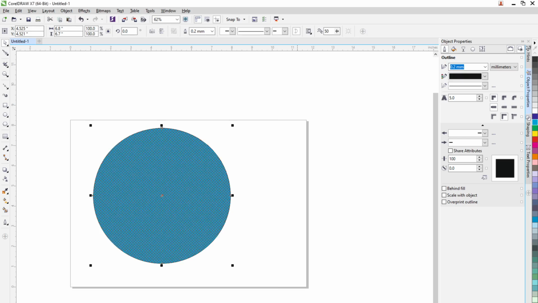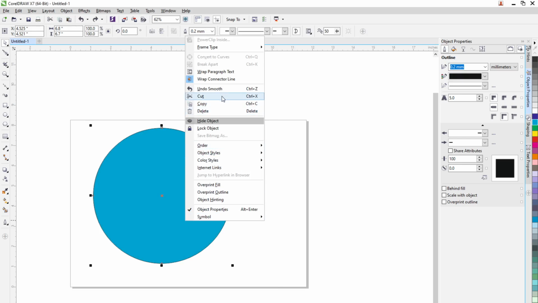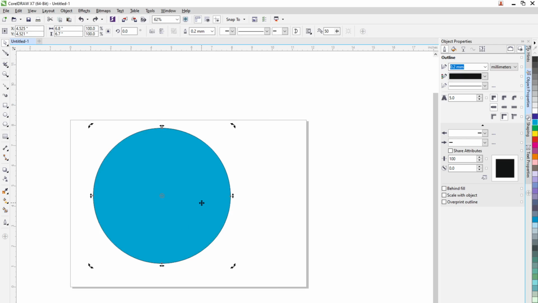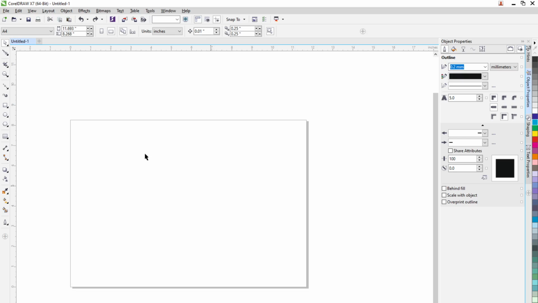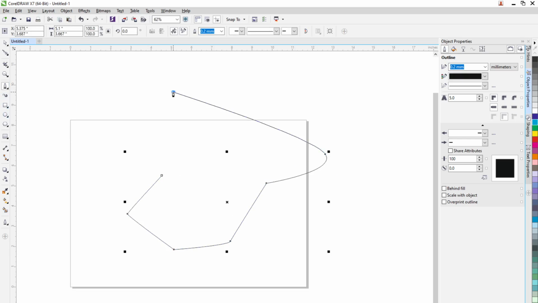Right now I'll convert to curves. One second, let me see. One second, I'll delete. Let's create one object using the pen tool. Let's apply some color.